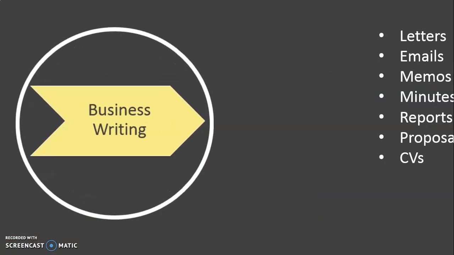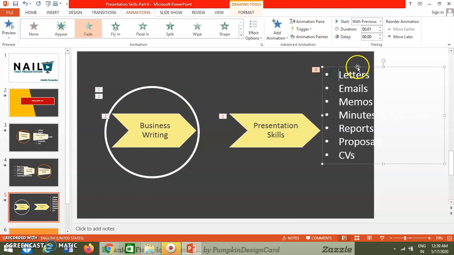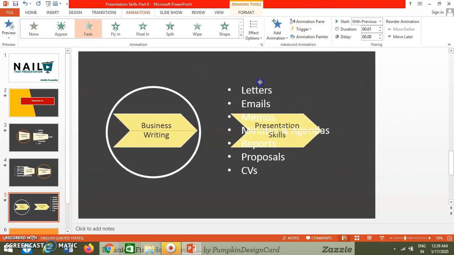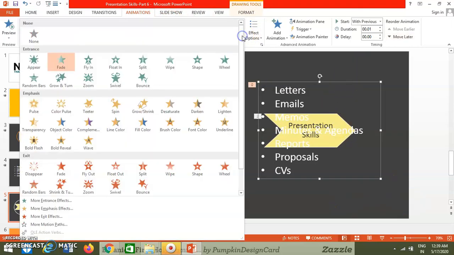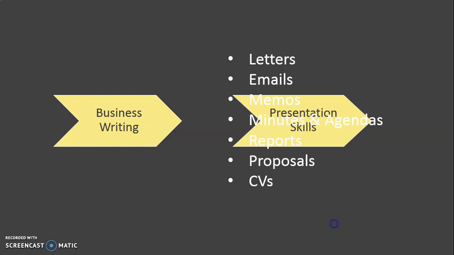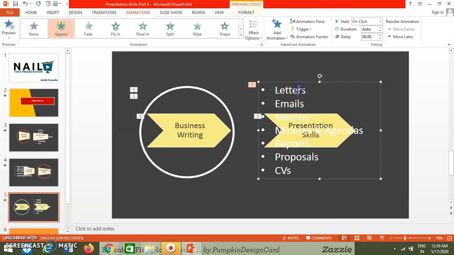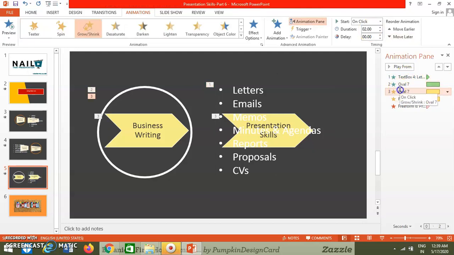As it grows, that one has gone, and when this one has gone, I want this thing to come there. So I click on this and I give this also an animation, let's say appear. Now let's see how it goes. By the way, at this point can you see there are so many animations? It is good to have a look at your animation pane. This animation pane is basically indicating to you what is happening.